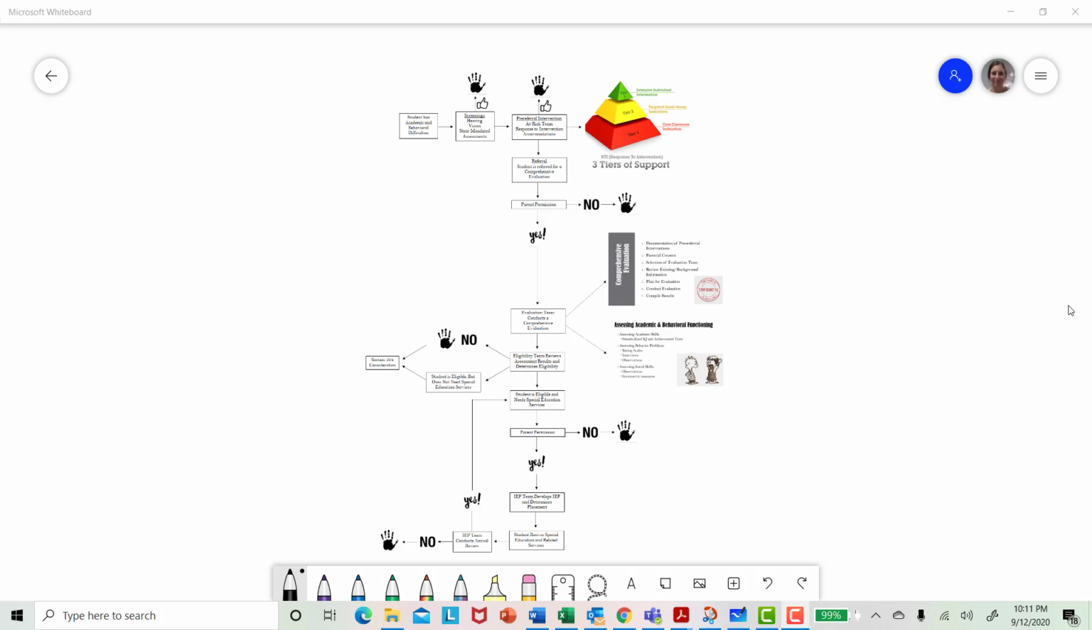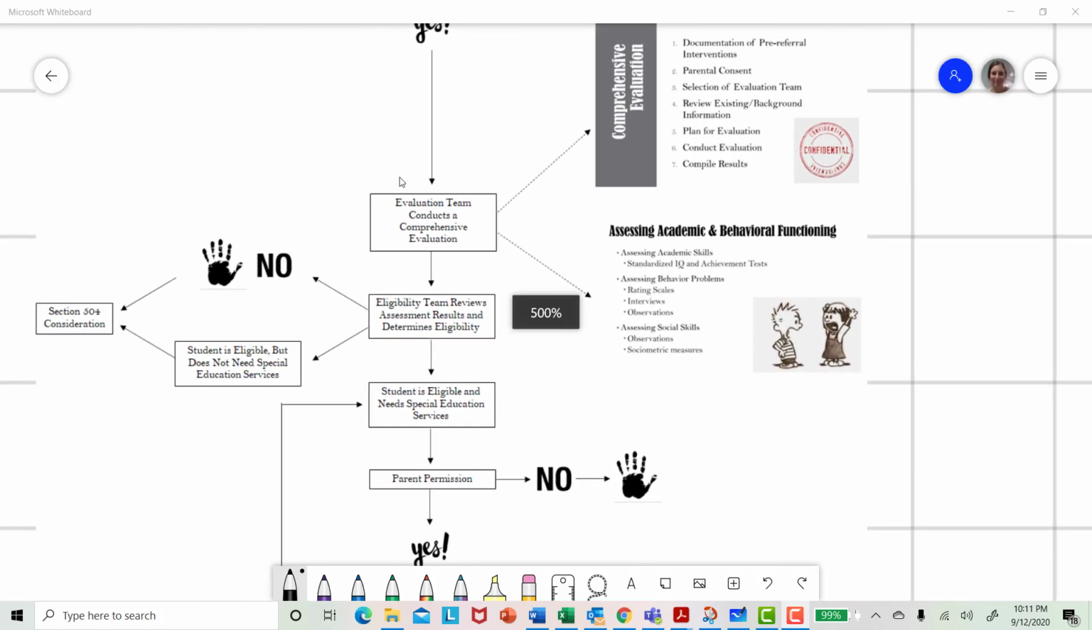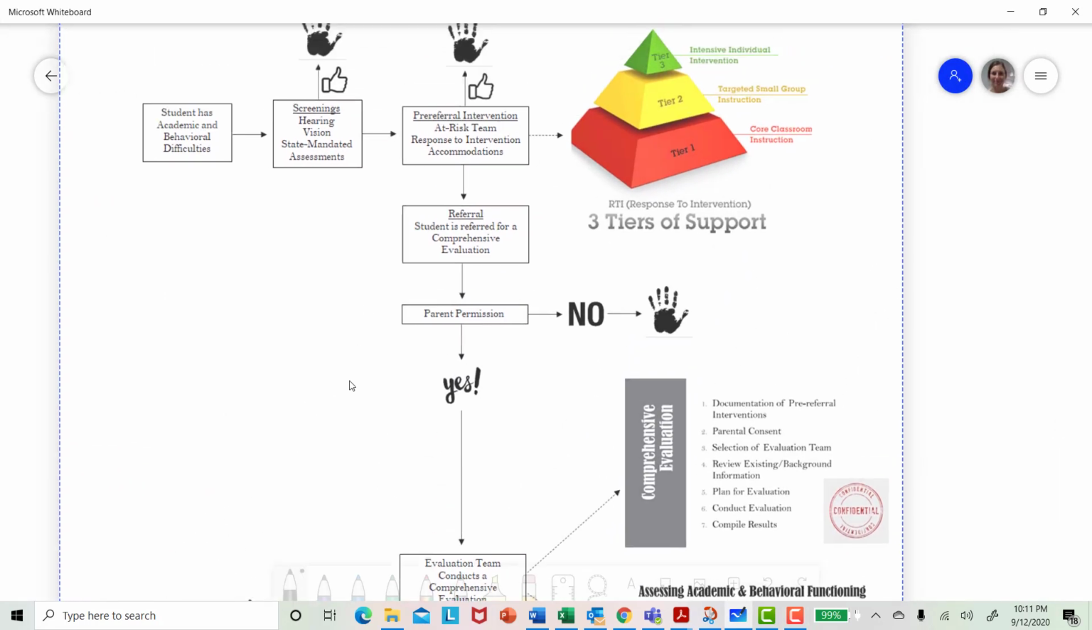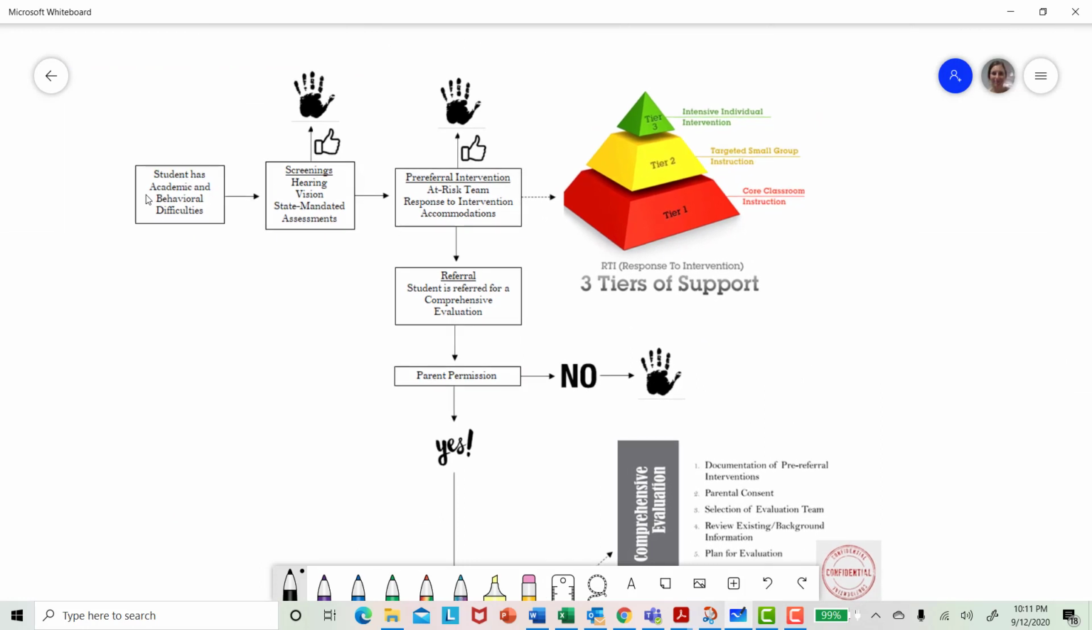It's this initial intervention that allows us to identify and help kids that are struggling in the educational setting. So let's go through this flowchart, sorry, not spreadsheet. Up at the top, we have a student that has academic and behavioral difficulties. This is when a teacher who should know their students starts to identify kids that are having difficulties. And then you go through screenings.